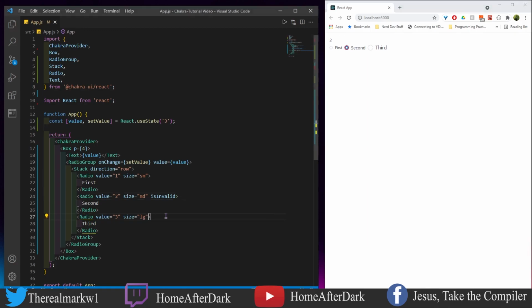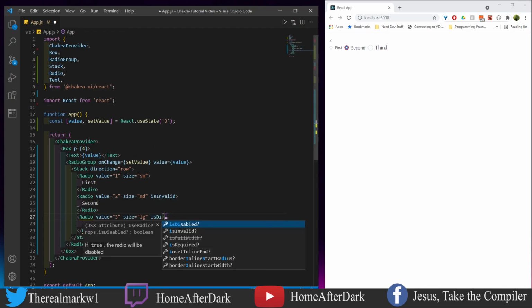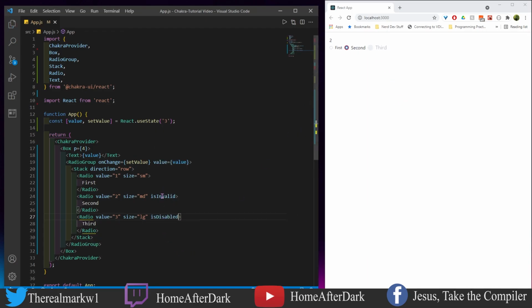But what if you wanted to just nuke the option altogether so that they couldn't click something? We would say isDisabled. And since anything that looks like a question is defaulting to true, since this is disabled, now you can't click it. It's disabled. And these are just some of the neat things you can do with radio groups.